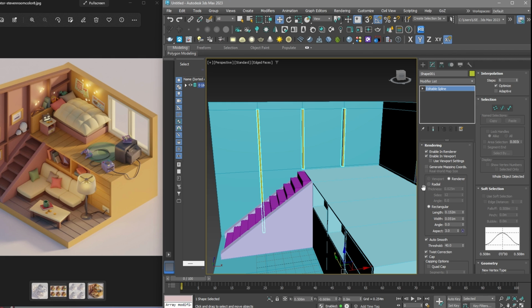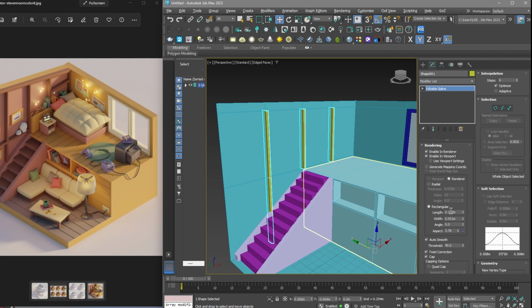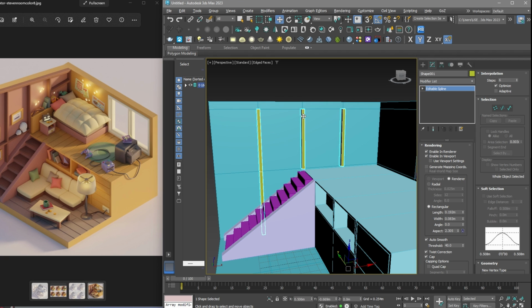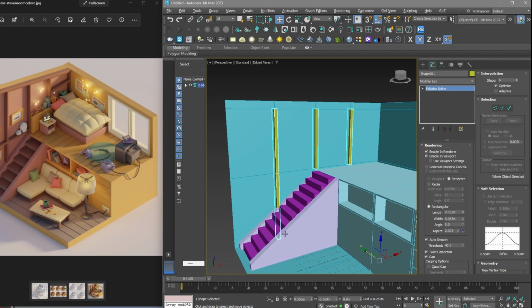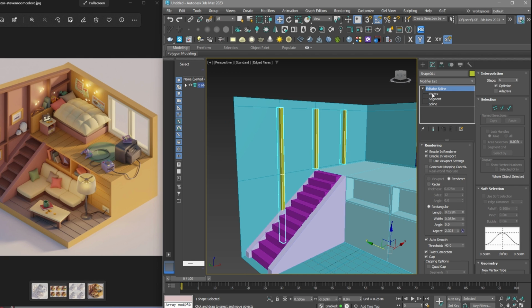So you can see that it instantly turns those into boxes. You can just make it slightly thicker. Okay, and this one shouldn't be going all the way down. So you can go to here and click vertex, select vertex and pull it up.